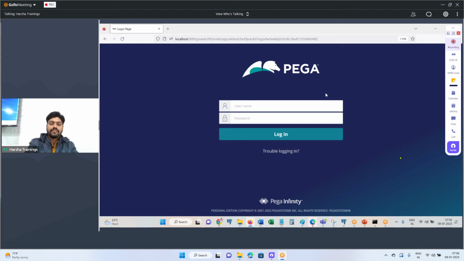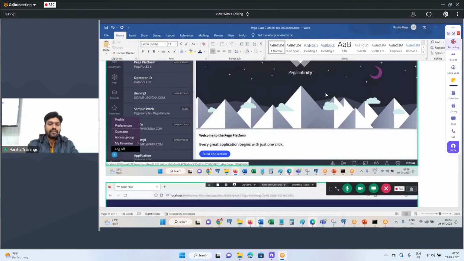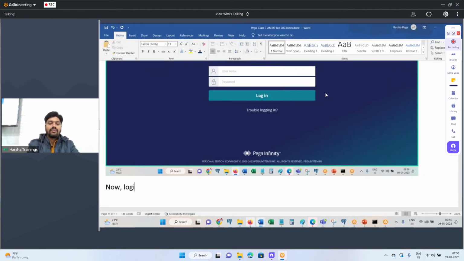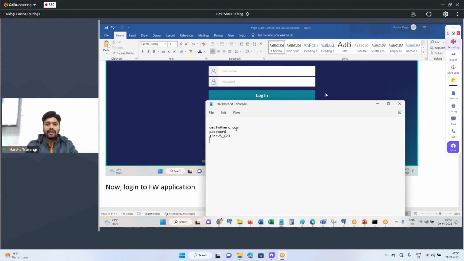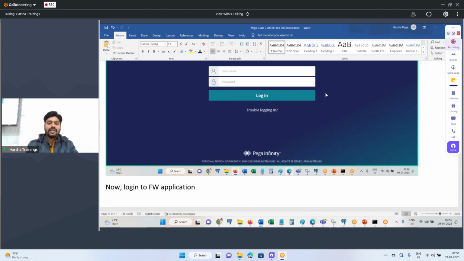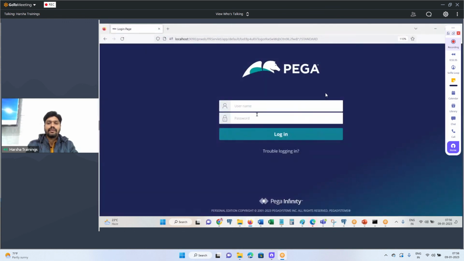Now what am I going to do? Log into the FW application, Mercury FW. I have the user ID and password. You may forget this randomly generated password, and that's the reason why I copied it into a notepad.